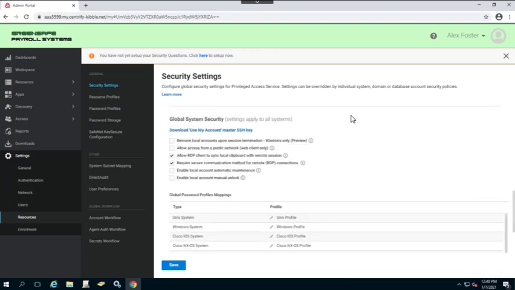Under Global System Security, we do want to allow access from public networks. This is related to the web client. And we want to check this box. Now the reason for this is to allow external use to the identity platform. This does not necessarily give you access to the Active Directory environment that's behind the perimeter. But it does give you access to the platform from an outside source, such as a public network. This is going to be ideal for third-party contractors, the mobile workforce, or outsourced IT. We'll go ahead and save this option.